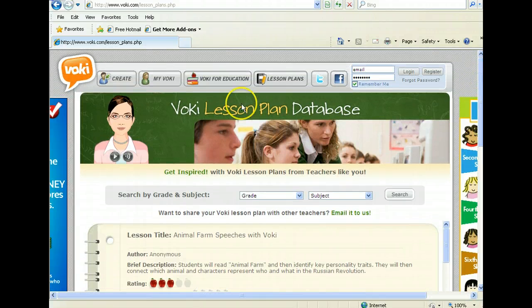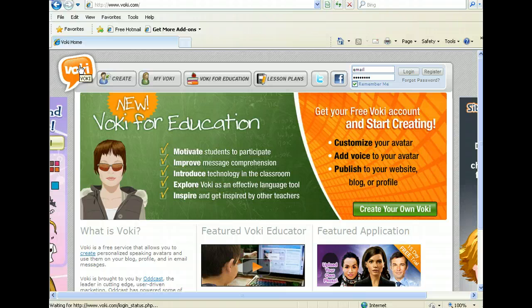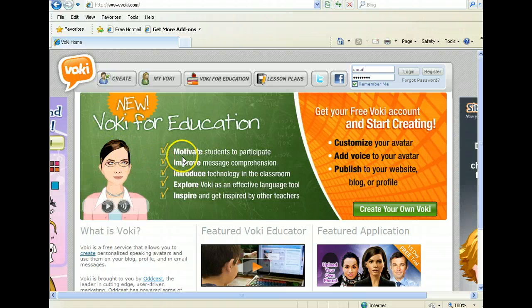So as I've said, Voki is a great resource for teachers, especially with students who don't like to participate too much, who don't like to speak up too much. This is a great way for them to be able to take part in classroom activities and have their voice heard. Signing up is free, and there's a lot of great resources for teachers, and the kids find it to be really fun too.